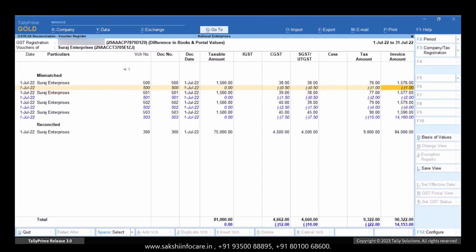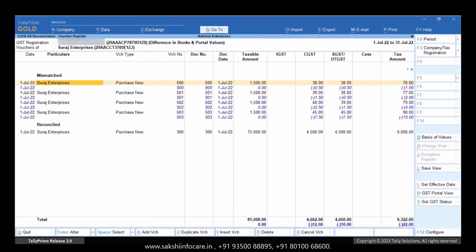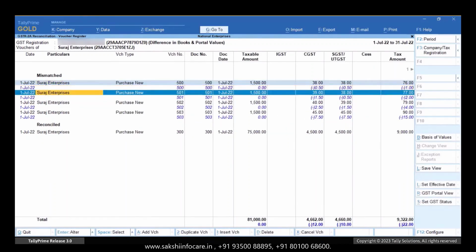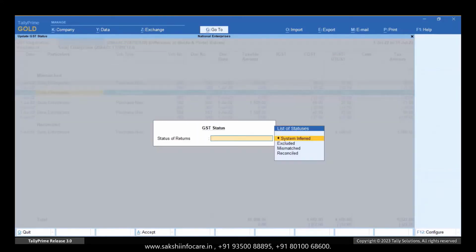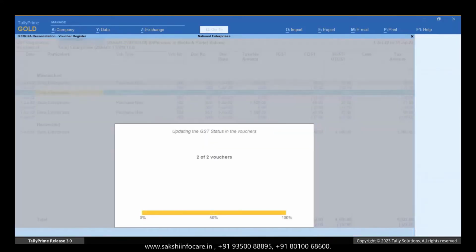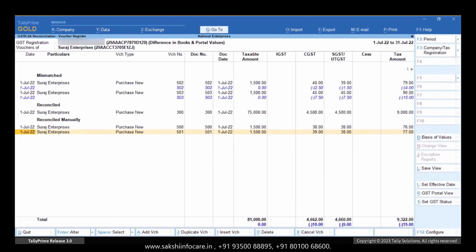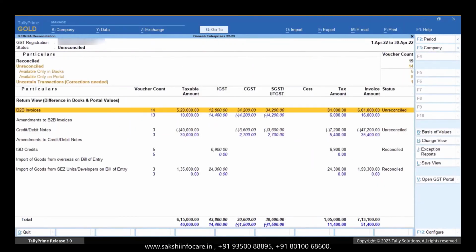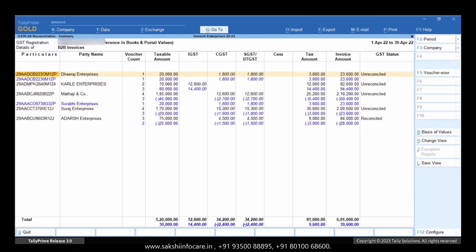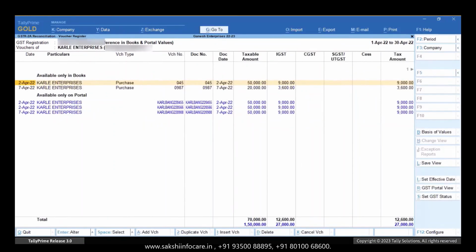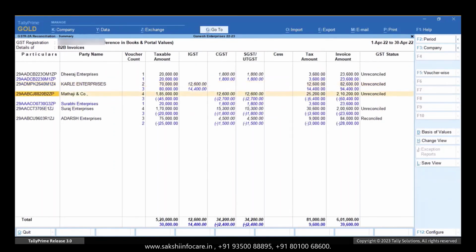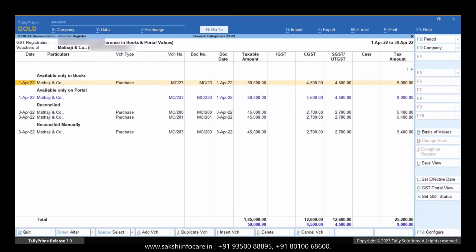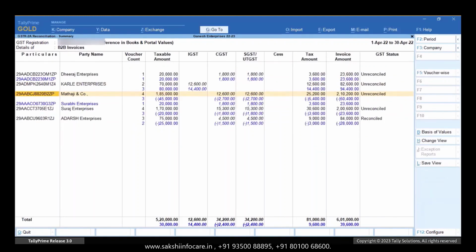You can manually reconcile the transactions. You can select more than one transaction to reconcile at once. You can still view the report with all the sections and easily identify the transactions under Available Only in Books and Available Only on Portal. In such cases, you do not need to worry, as TallyPrime has got your back.